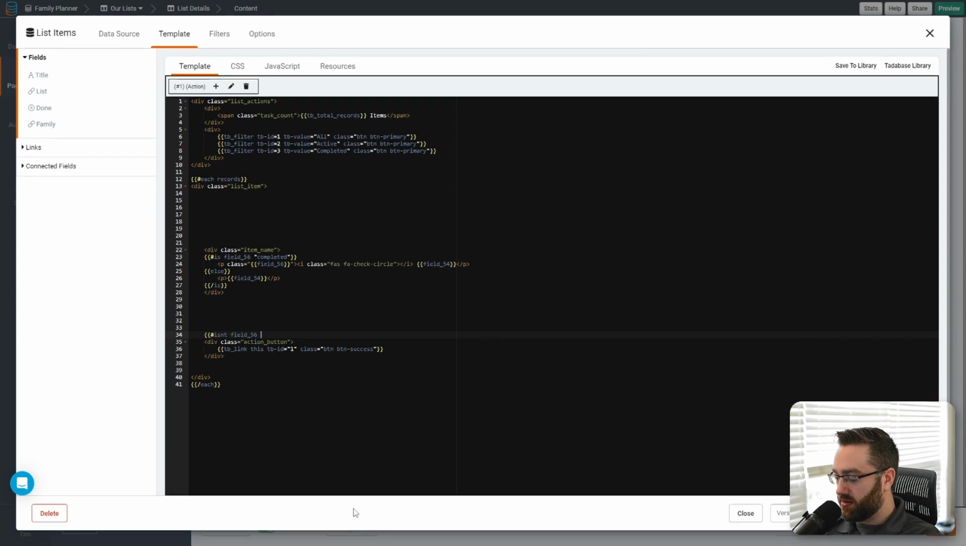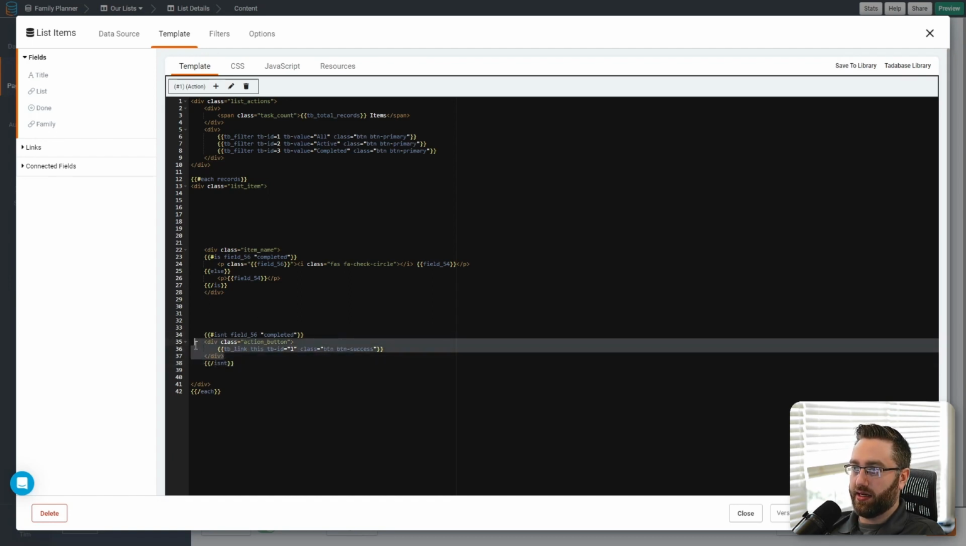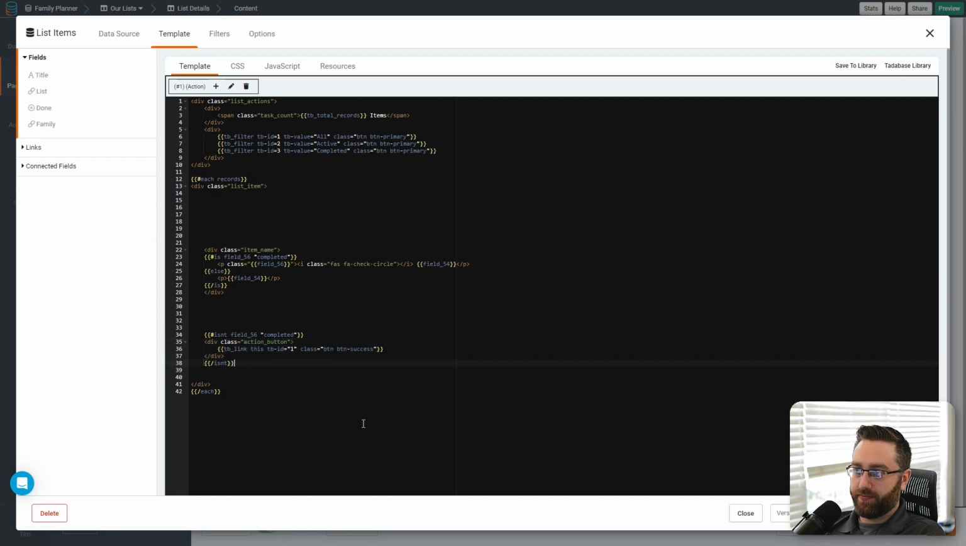field 56 completed. So making sure that the done field is not completed, then show this. And we're not going to do an else in this case. We only just need the single condition. So field 56 is not completed. Output the action link, and that's it.